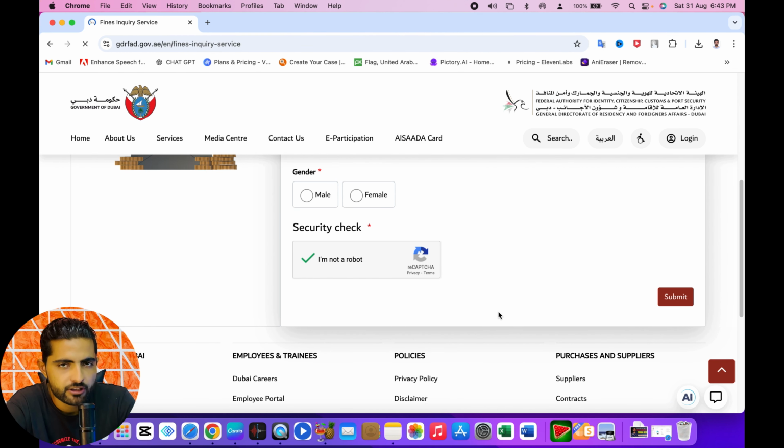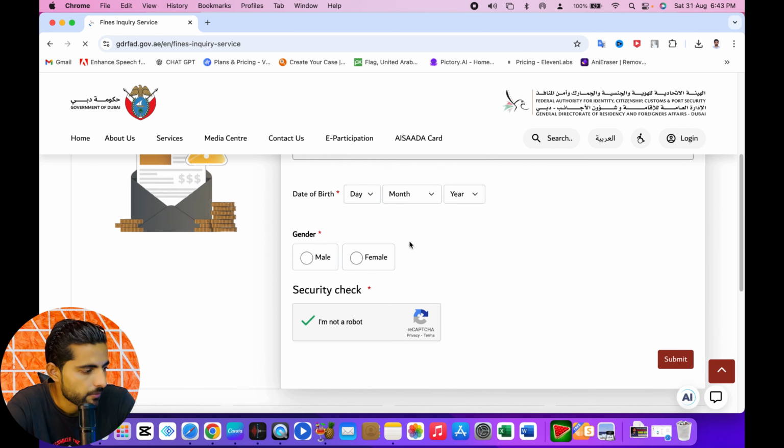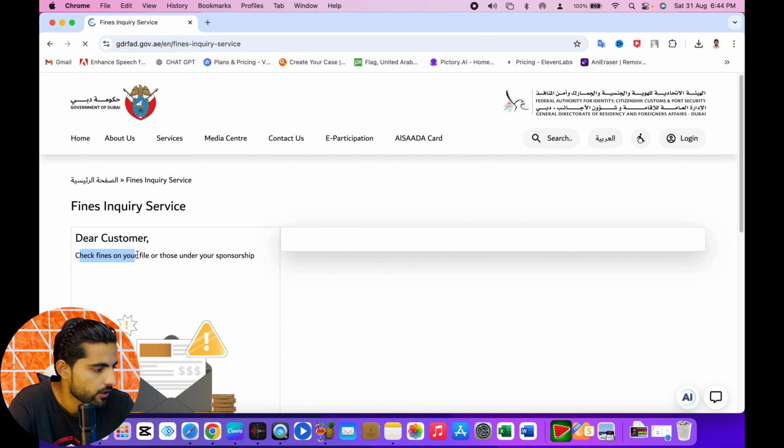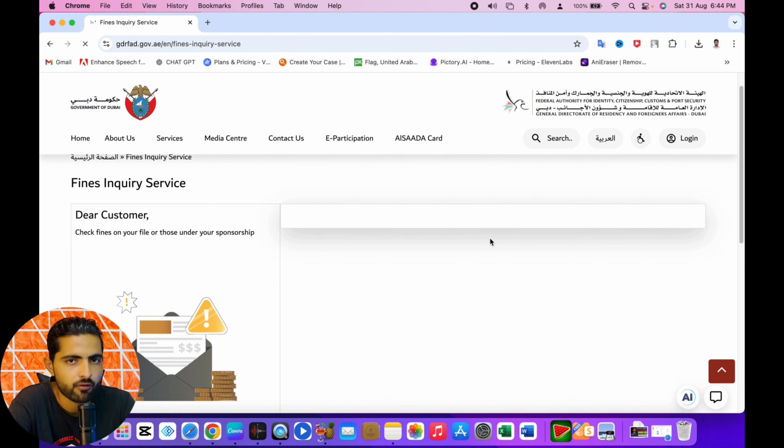So I will check with my Emirates ID. I will write my Emirates ID here and press submit. When you click submit, it shows your fine. If you have a fine, it shows your amount and how many days you are overstaying. Basically, in my Emirates ID there is no fine, so that's why it shows no fine here. See here, check fines for files under your sponsorship. Here it is not showing any fine. If you have an overstay fine or other fine, here it will show how many days you are overstaying and how many dirhams you have in fines.